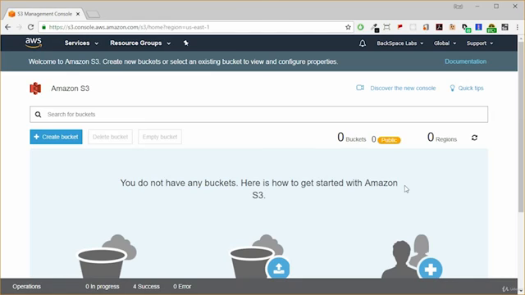I know it's a very, very simple lab, but the course is designed for people that have never used AWS before. And so we will be building upon this. And by the time you get through to the end of the course, you'll be doing some very advanced stuff. So I look forward to seeing you in the next one.